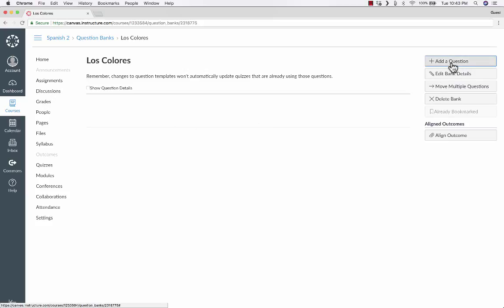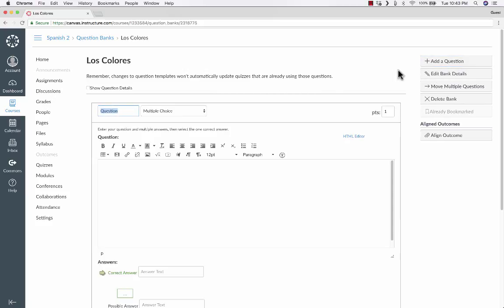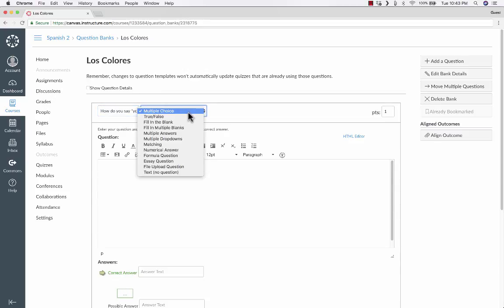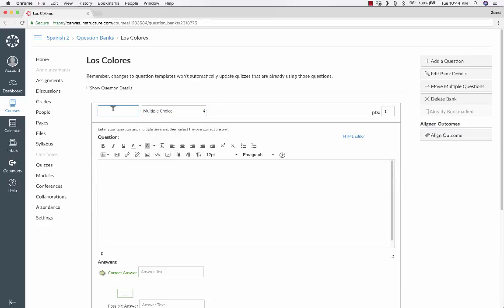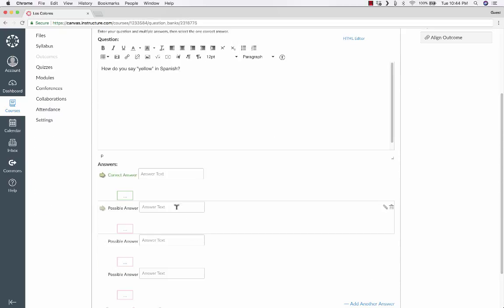I'm going to click here where it says add a question, and I simply fill in the boxes. So I've typed in the question, how do you say yellow in Spanish? This can be multiple choice, true, false, it can be fill in the blank, numerical answer, it can be an essay question, all sorts of different things. And here you could type in something specific to your question, but I'm just going to call this color question 1. Down here I put in the question itself. So how do you say yellow in Spanish? That's going to be my question. Down here, I need to put the correct answer, amarillo, and then some distractor answers.